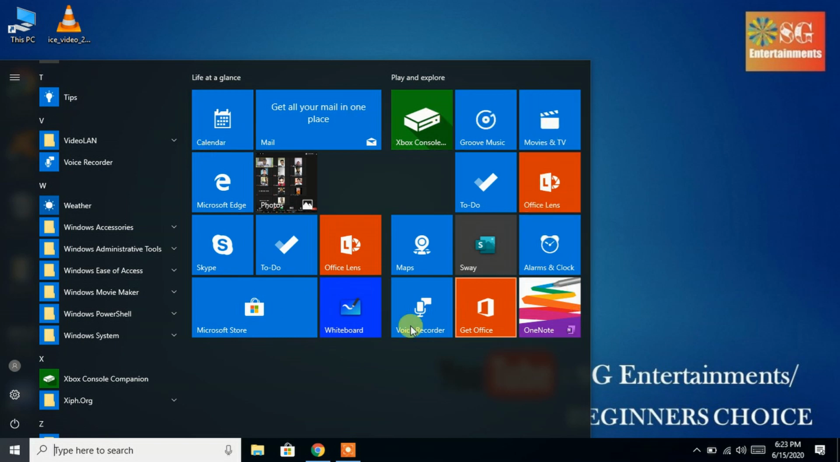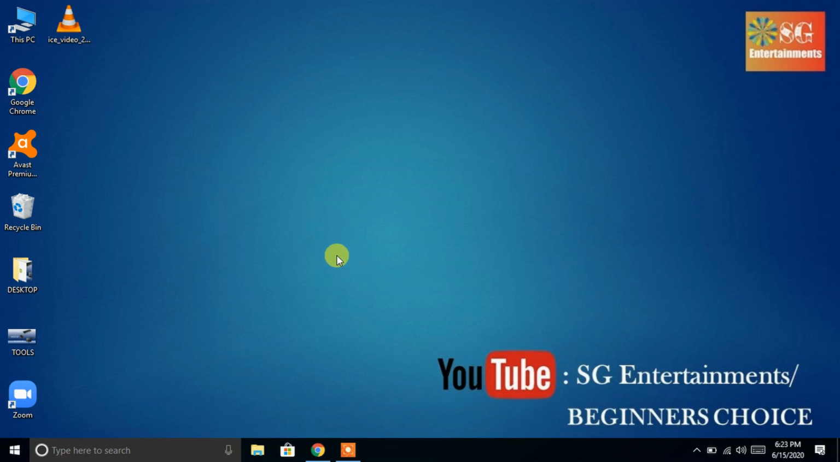At the bottom you can see a small ribbon. It is known as the taskbar. The taskbar shows which all applications are open in your system. Like now I have a Google Chrome open in my system, so it's showing there in the open condition.